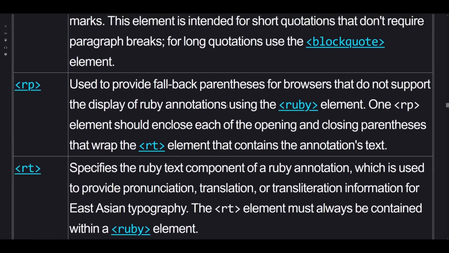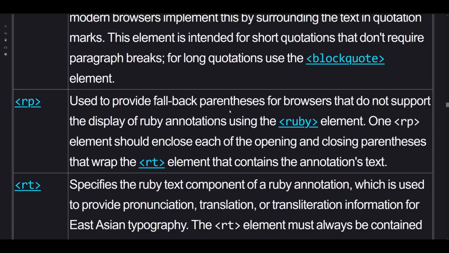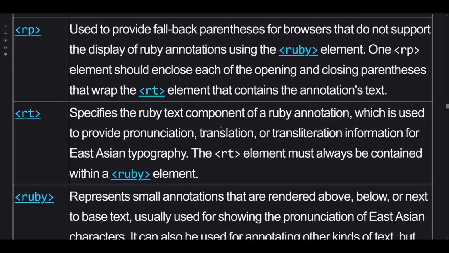RP. Used to provide fallback parentheses for browsers that do not support the display of Ruby annotations using the Ruby element. One RP element should enclose each of the opening and closing parentheses that wrap the RT element that contains the annotation's text. RT specifies the Ruby text component of a Ruby annotation, which is used to provide pronunciation, translation, or transliteration information for East Asian typography. The RT element must always be contained within a Ruby element.